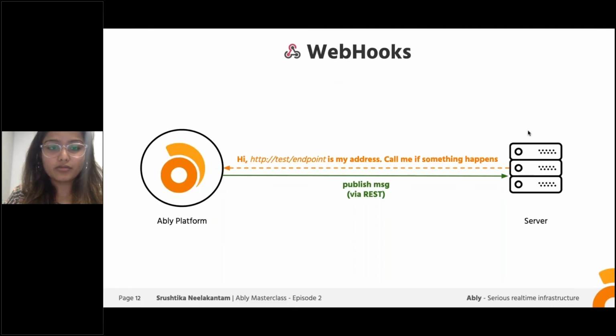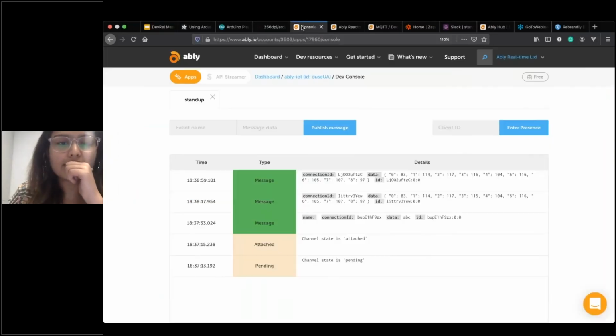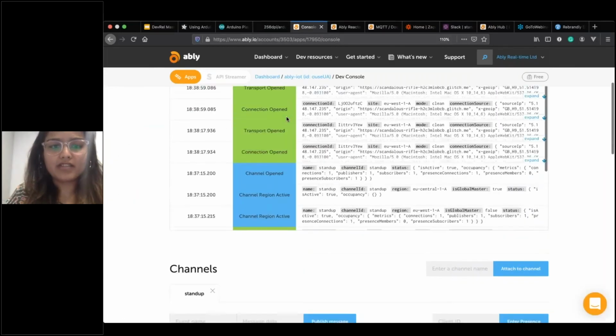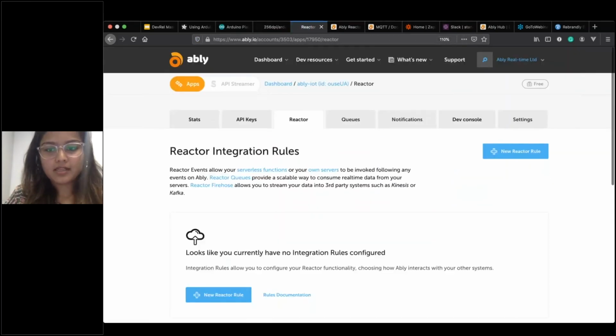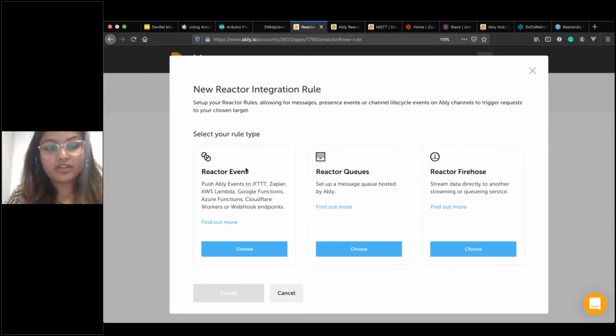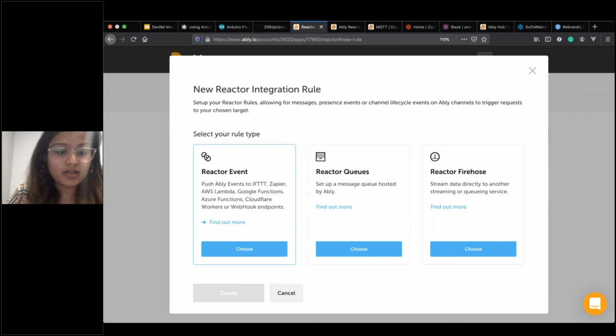Now let's go back to our Ably dashboard and set one up. As I said, webhooks are part of our Reactor integrations. So you will need to go to the Reactor tab and add a new Reactor rule. Reactor event is what we're interested in. There's also Reactor queues, which lets you queue up messages before some servers or other clients can consume those messages. There's also Reactor firehose, which lets you stream data into other third-party streaming or queuing services. But in this case, what we require is just an event. Just say, hey, this event has happened, and ping an endpoint.